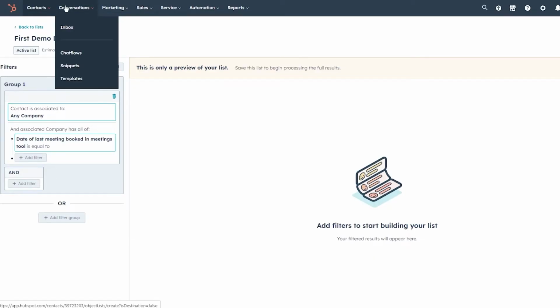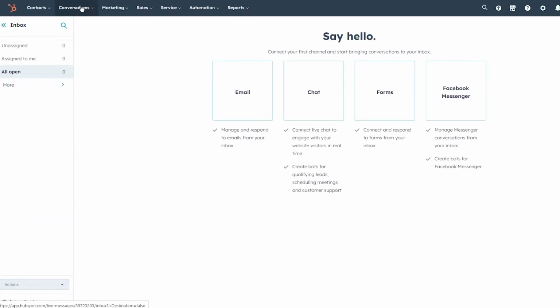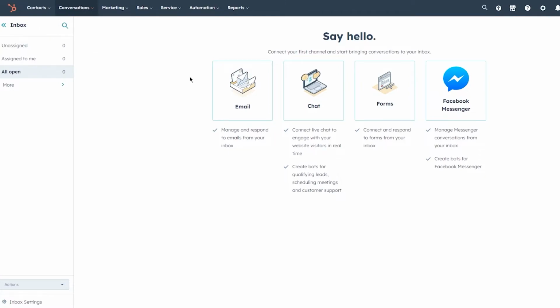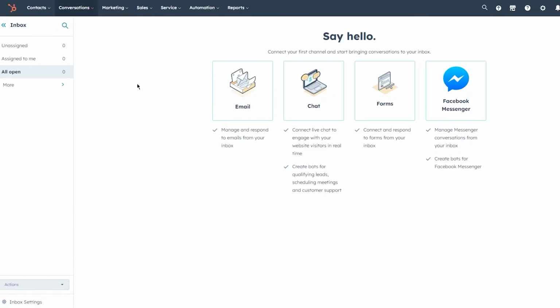Let's go ahead and start discussing conversations. In conversations, the first option that you get is inbox. And in inbox, as you can see, say hello. Connect your first channel and start bringing conversations to your inbox. So here you have email: manage and respond to emails from your inbox. Then you have chat. Connect live chat to engage with your website visitors in real time. Create bots for qualifying leads, scheduling meetings, and customer support.